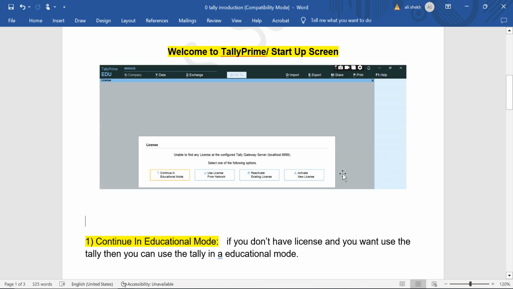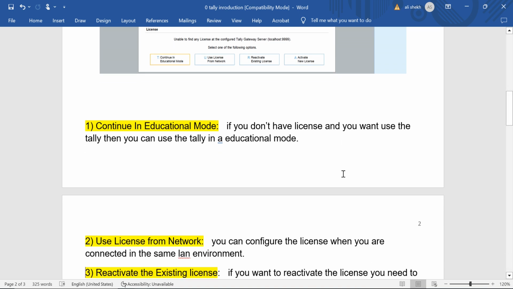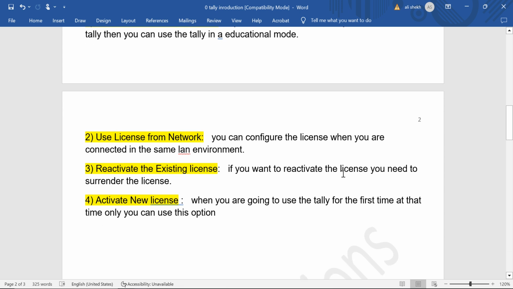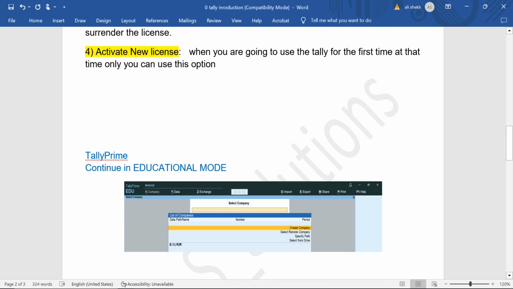Okay, I have zoomed it so you can see easily. So here the first option will be continue in education mode, use license mode, reactivate existing license, activate new license. So what is continue in education mode? What is use in license? Use license from network. What is reactivate existing license? What is activate new license? So the detailed description is given in the content.